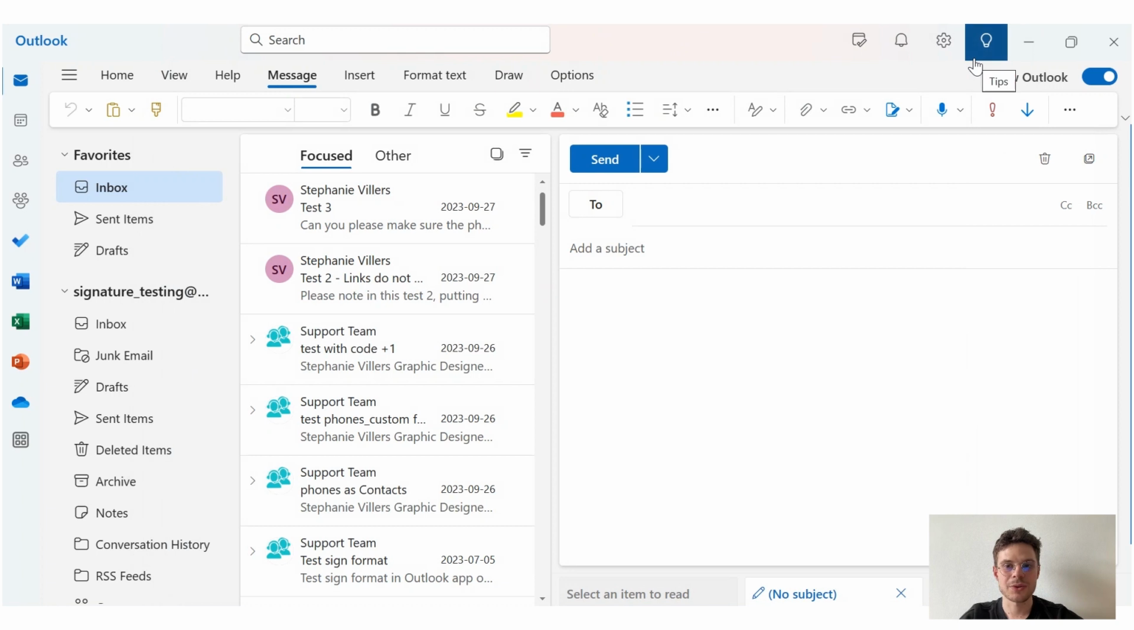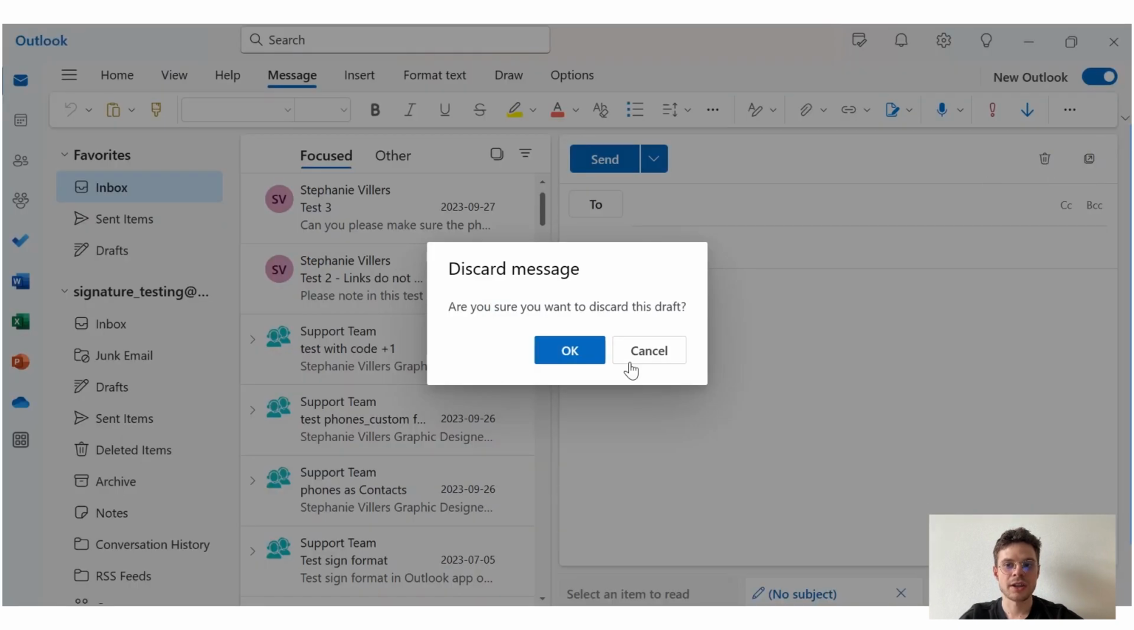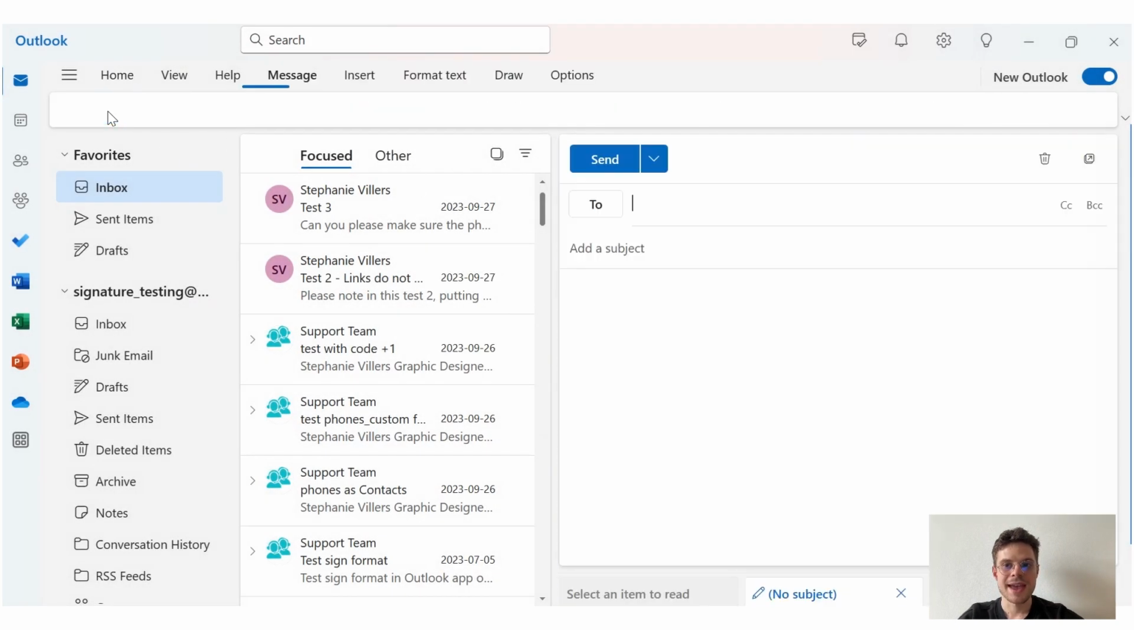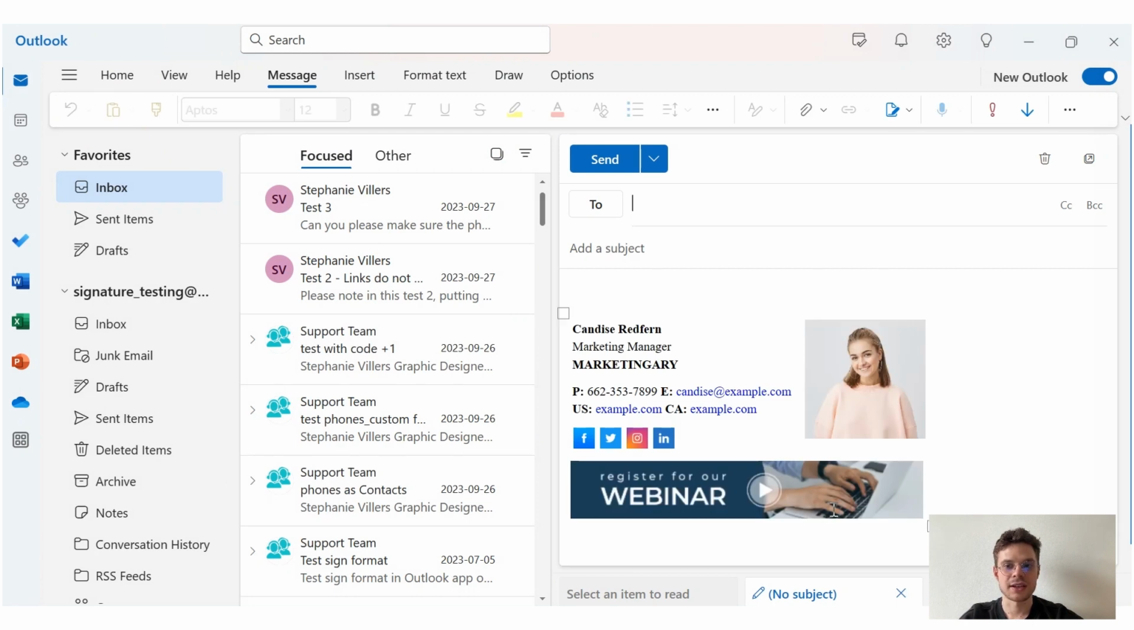Once it's done, we can close this window, click on composing a new email, and after that, click on the signature already installed within our body.